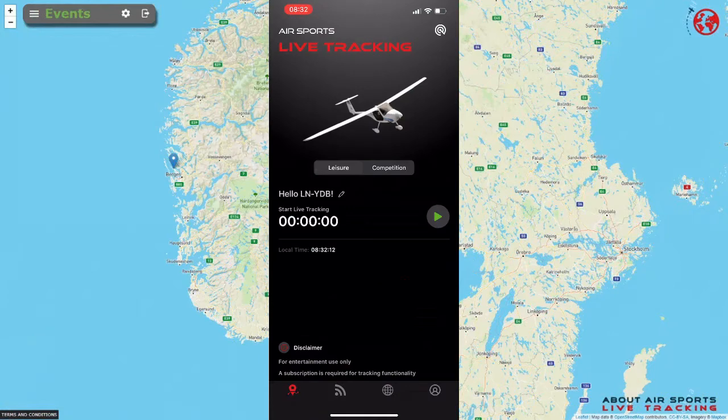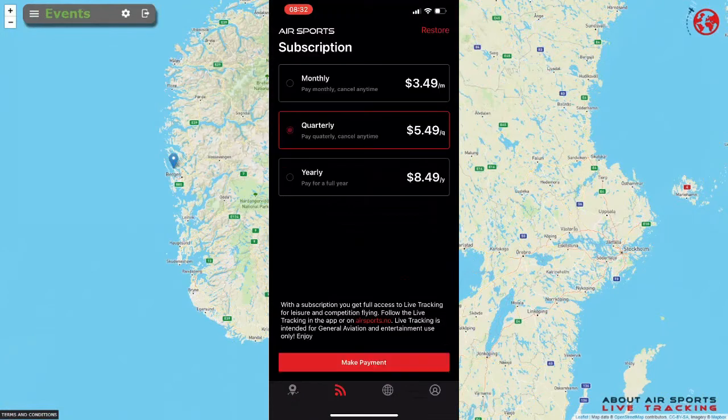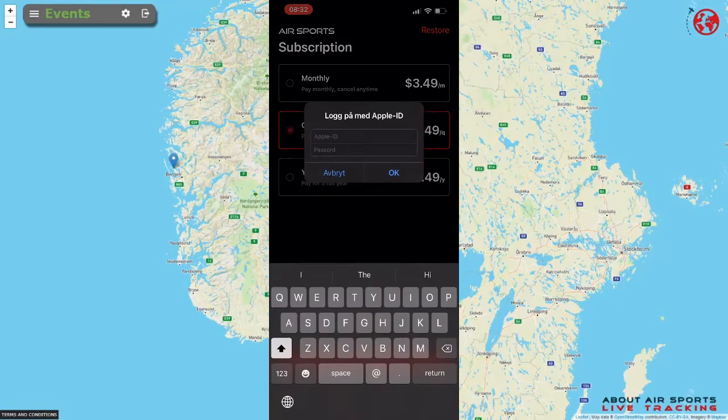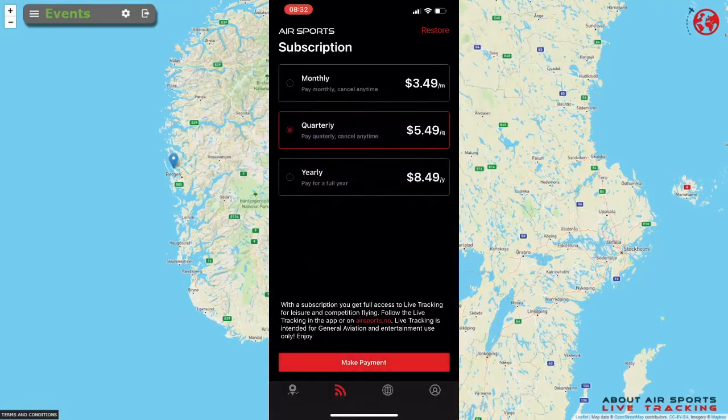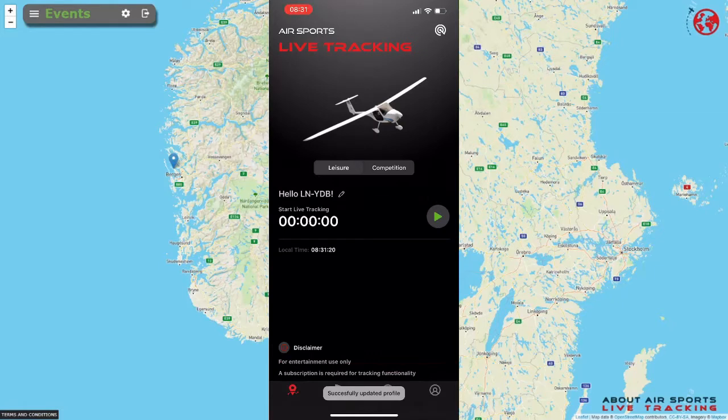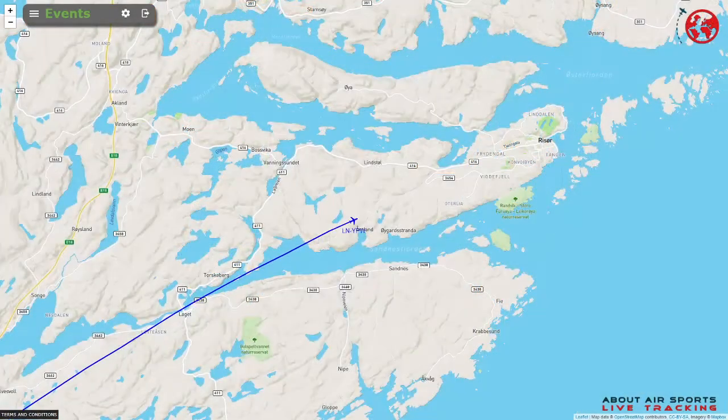When you have finished registration, you must choose a subscription depending on what suits you. This will activate the possibility of live tracking. Before you go flying and turn on the tracking, you must choose between competition or leisure mode. In competition mode, your name is displayed on the competition map, but on the global map it will show only the aircraft registration number.